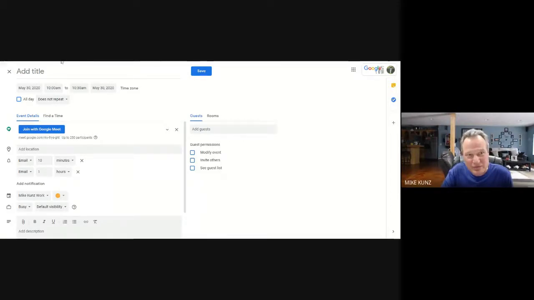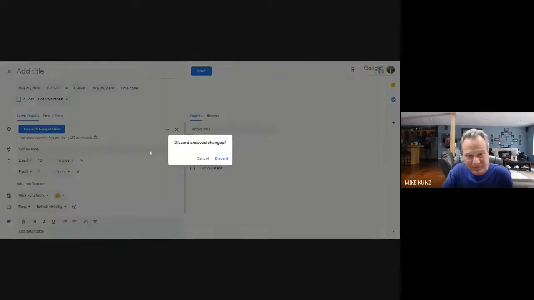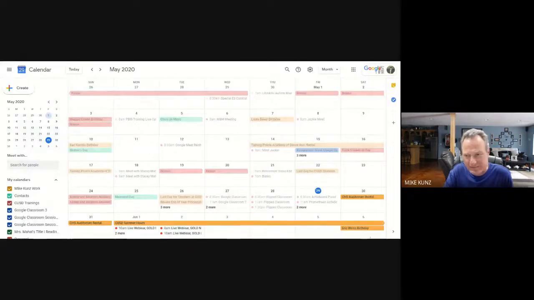So that is doing it using calendar. Okay, so I can discard that. Now let me show you a different one. We'll stop presenting that one. Let me present one other thing and show you how to do it in Gmail.